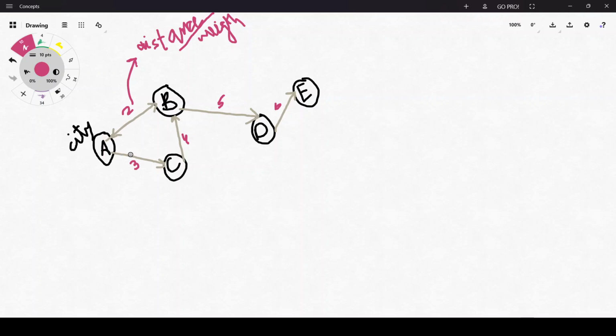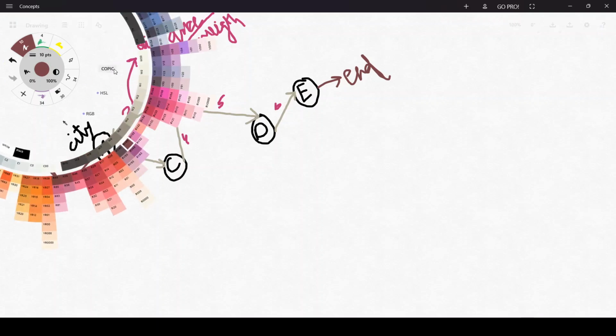What the Dijkstra algorithm does is find the shortest path, like which is the shortest path from A to D. Let's say we have the starting city A, which is the start node, and this is the end node.